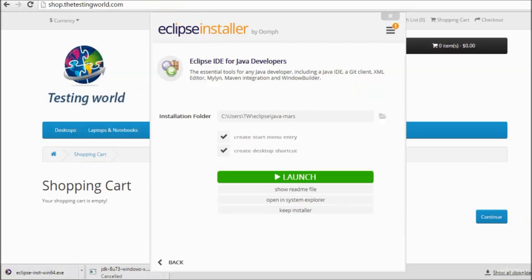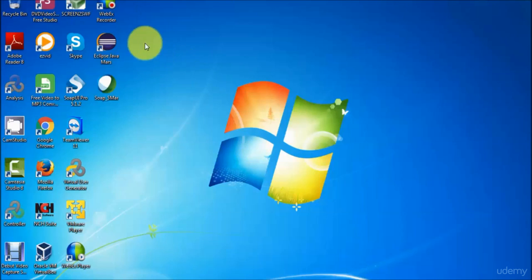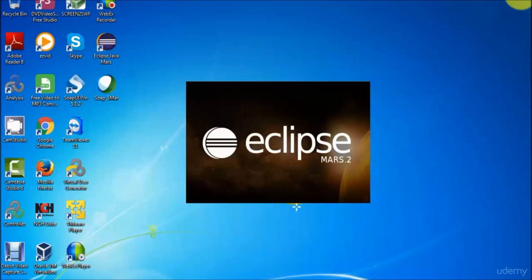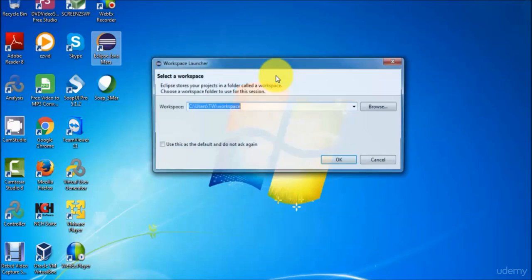Once the installation is done, you are going to get this Launch button and, apart from it, on the screen you are going to get this icon. We can click on this Launch button and Eclipse will be started. So that's the Eclipse installation done. Whenever you want to start Eclipse, you can use this icon.